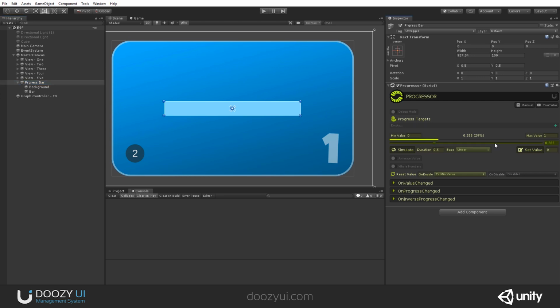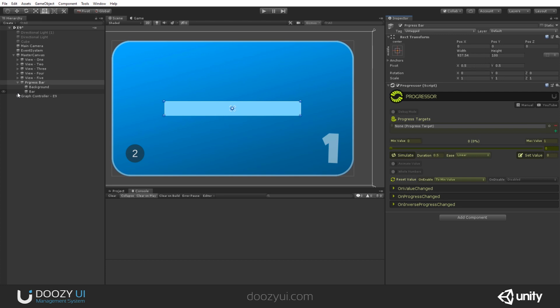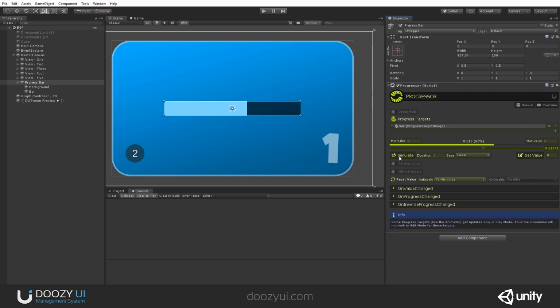Now, in order for this to update anything, you need to give it its progress targets. So right-click, and we drag and drop the bar. And believe it or not, now it's working. So check it out. Now we can update the progress bar. We can simulate it, let's say in 2 seconds, how it will look. So this is how it will look when it's running.